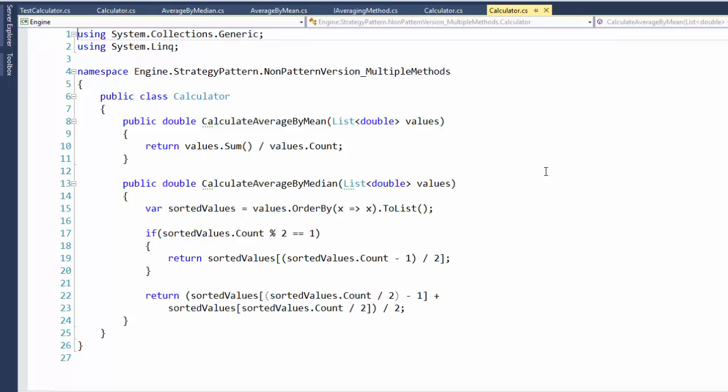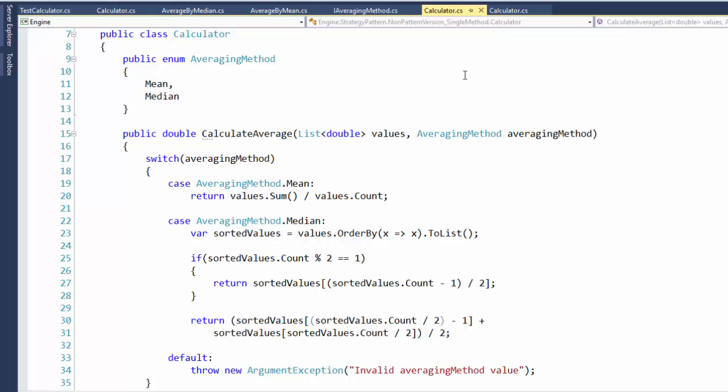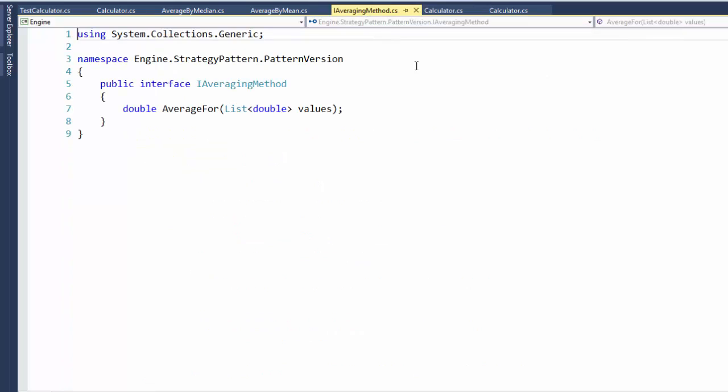However, it is a little more complex. You do have a few more parts that you have to set up. In this example, we're going to go from the one class in the non-strategy methods to 3 classes and an interface file. The first file we have is the interface. This declares what has to exist in our strategy classes. In this case, it has to have an average for method that takes a list of doubles and returns a double.